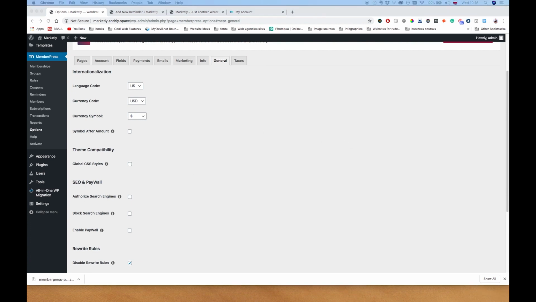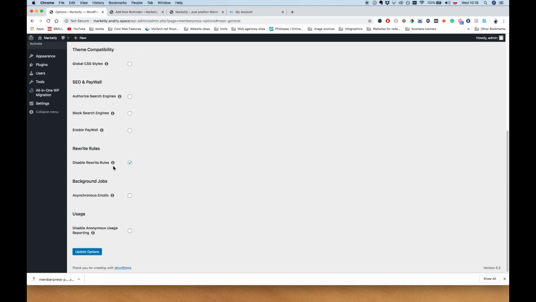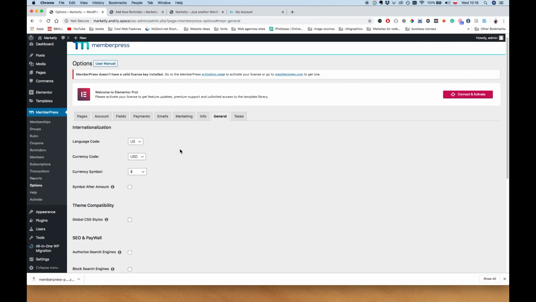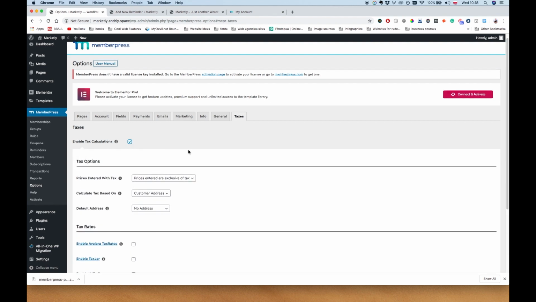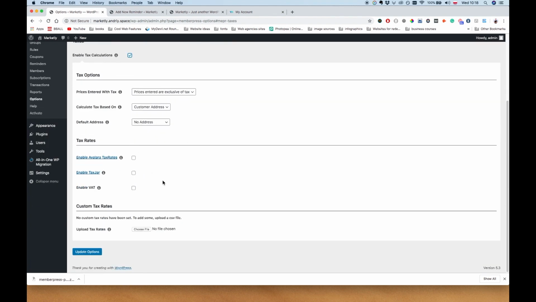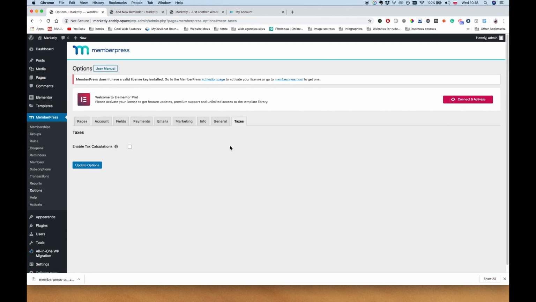General, so here you can configure your currency. For the most part, I would leave the defaults, except I would change the currency and the languages. You can also enable taxes, but we're not going to use it right now because it's going to overcomplicate our tutorial.